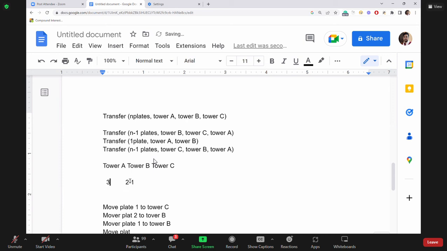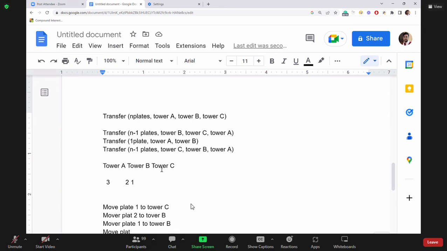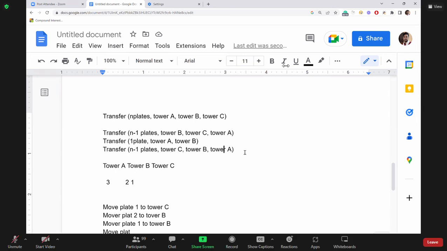So we have 3. Here we want to move plates 2,1 to tower C. Somehow we want to move them using tower A. So this is what we are doing: moving n minus 1 plates from tower B to tower C using tower A, then transferring the remaining one plate from tower A to tower B, and then transferring the remaining n minus 1 plates, 2,1, which are in tower C, from tower C to tower B using A. So this is actually a recursive function.